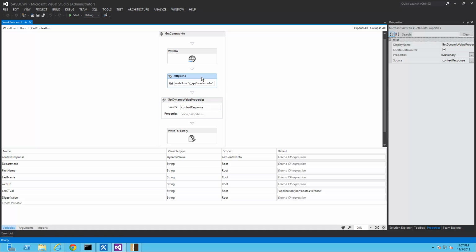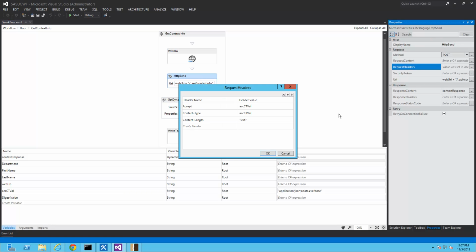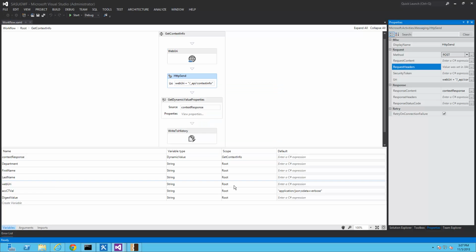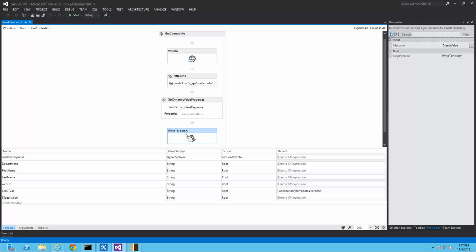One thing I didn't show you about this, you may have noticed, I created a variable here, as you can see, ACCCTVal, and I gave it a default value. But basically I'm using this as a constant, just an easy way so I didn't have to retype application/JSON OData equals verbose numerous times. So it's used here. Since it's scoped to root, it's also being used in the other web service call. And finally, I'm writing to history, and I'm just writing the digest value to the history.